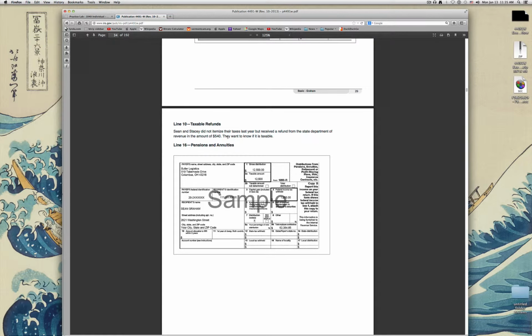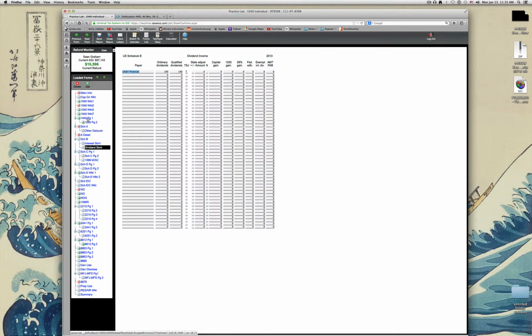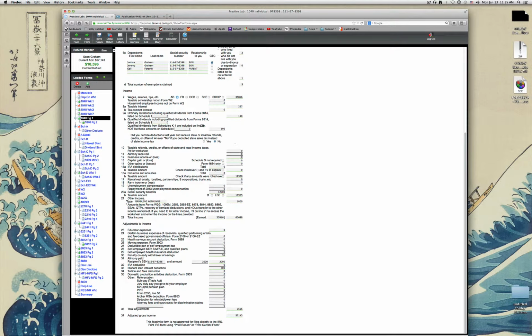Sean and Stacy did not itemize their taxes last year, but received a refund from the State Department of Revenue in the amount of $540. They want to know if it is taxable. Okay, we'll get to that. So let's just take a look on the 1040.